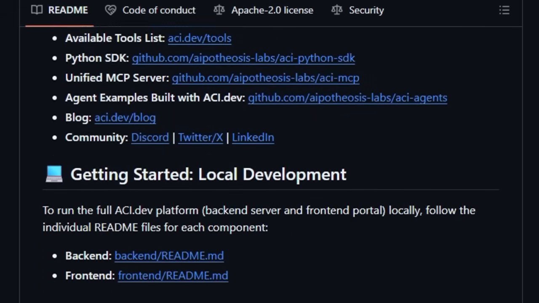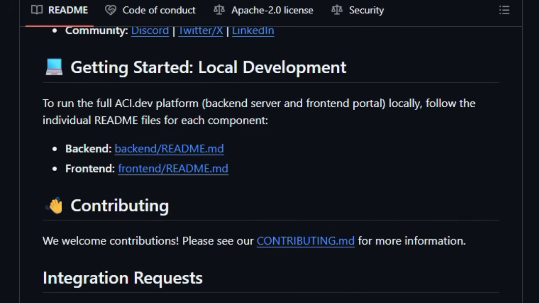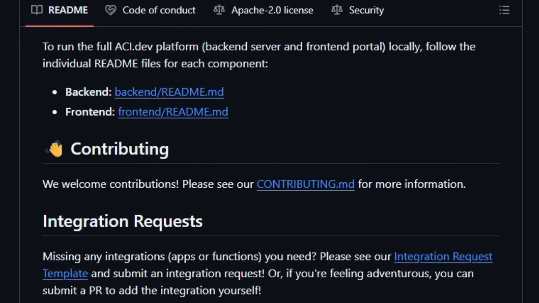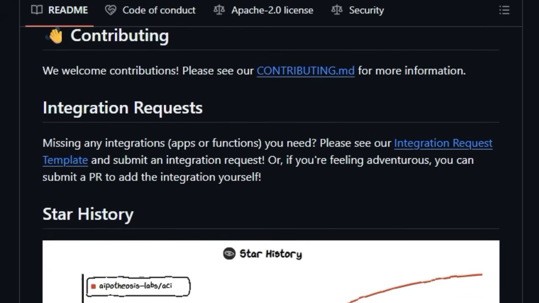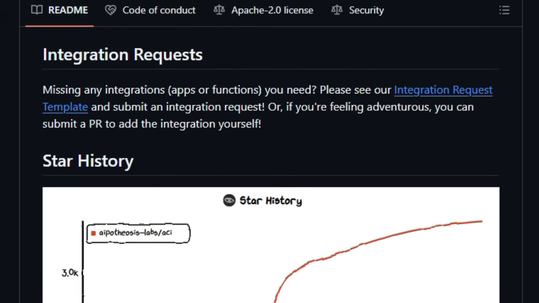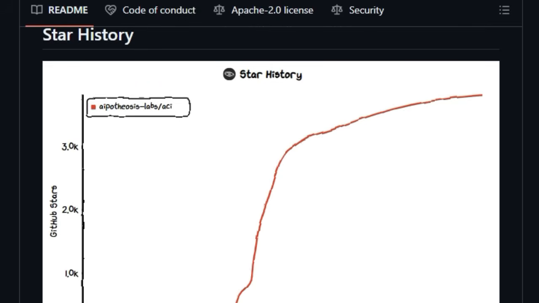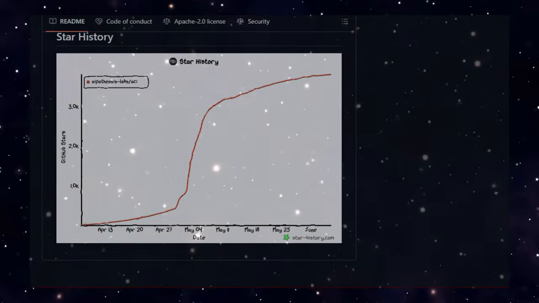In short, ACI.dev simplifies the complex task of connecting AI agents to a vast ecosystem of tools. With its unified MCP server, secure authentication, and dynamic discovery capabilities, it empowers developers to build smarter, more adaptable AI agents faster than ever before.